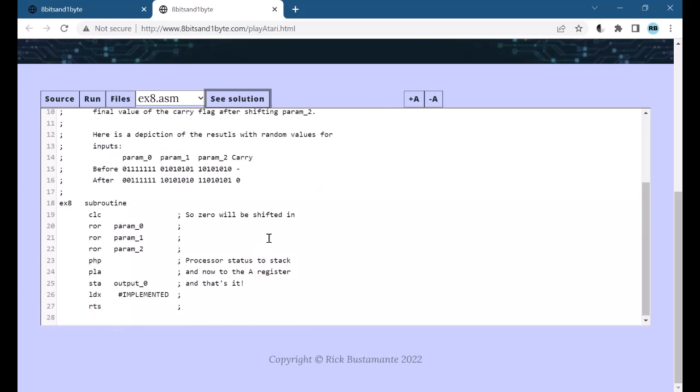As you can see, it's only a few lines of code, but let's walk through it. First of all, I clear the carry flag so that when we do this rotate right, it'll be rotating a 0 into the upper bit of param 0. So we go through one pass here, we do a rotate right on param 0, do another rotate right on param 1, and then param 2. Very simple.